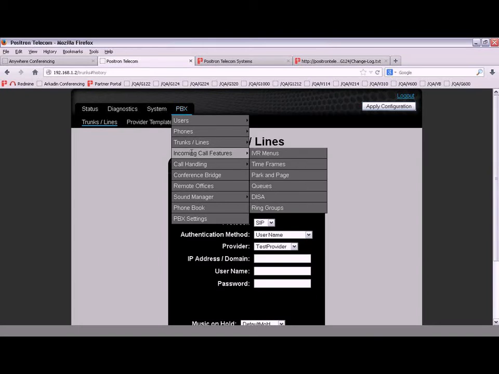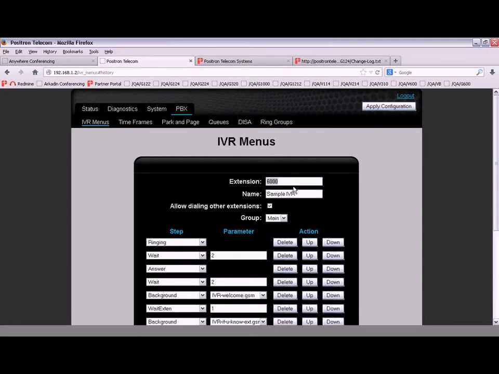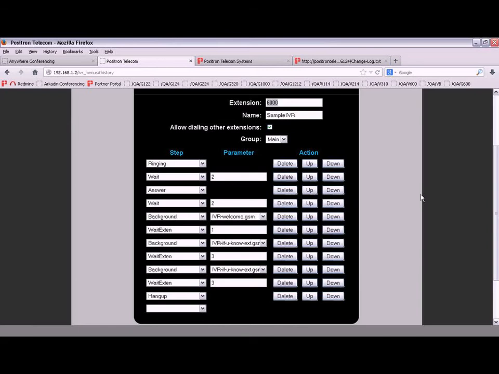Incoming call features, I'll cover them all, but the first one we'll start with is IVR. We have a sample IVR here, which is what we spoke about. I said that we have a very basic IVR that we start with, so we've created this default IVR for you so that you can actually build from it. You're not building from scratch, basically.